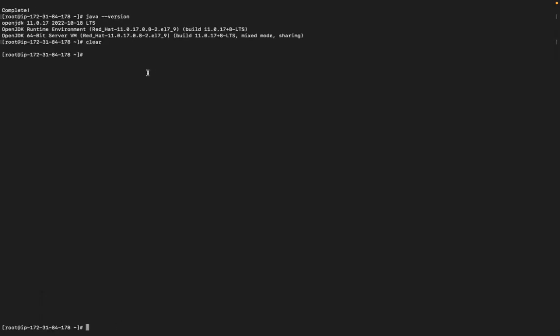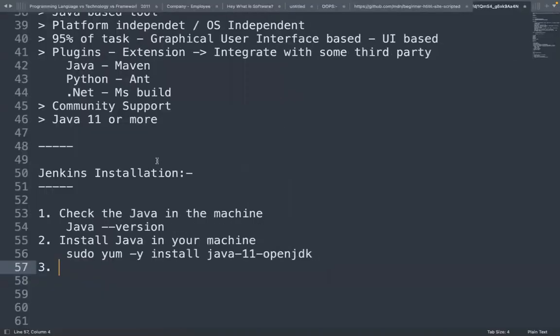Okay. So how to install Java in your machine, you know now. Now I can go for the next step. If you want to install Jenkins, there are two important terms you have to remember, guys. Two things you should remember before that, the preconditions to install Jenkins. What are they?